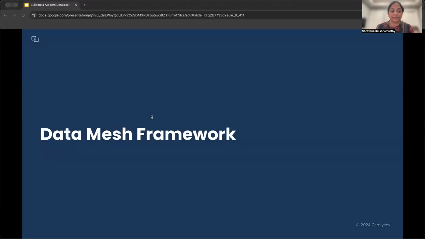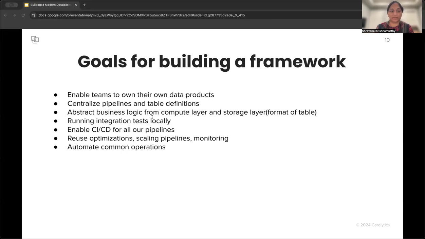Okay. Next I'm going to talk about the goals for building our data mesh framework. Okay, so the first thing is we wanted to enable teams to own their own data products. So what does that mean, right? It basically means you want to empower individual teams to take ownership of their own data products. And this encourages autonomy and accountability, allowing teams to manage their data in a way that aligns with their specific business objectives and requirements.